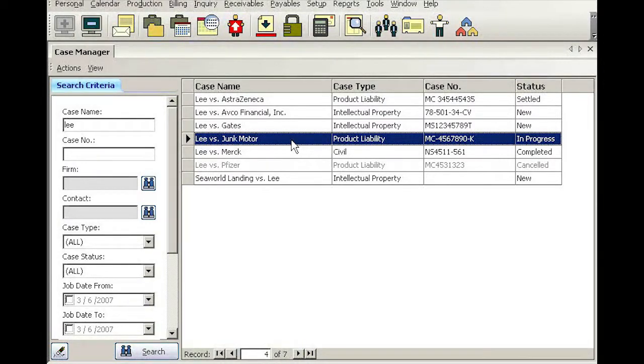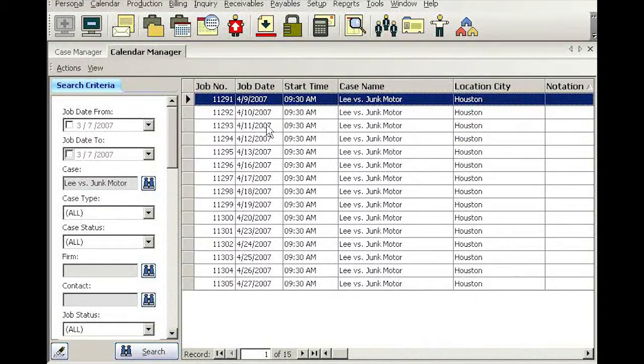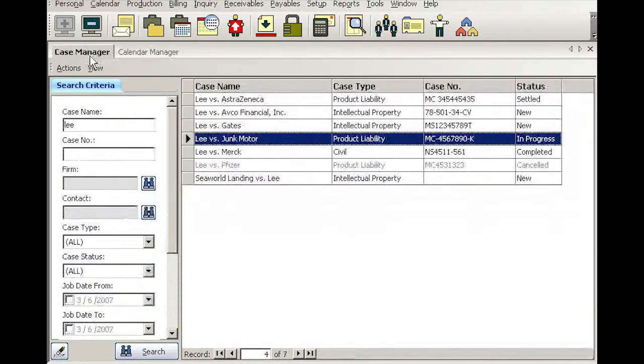Now let's go look at the calendar for this case, because we have some trials scheduled. So let's right click on it, go look at the calendar manager, and we have a 3 weeks long trial scheduled for this particular case. Now let's say I heard from a client today, unfortunately the case has been settled in the middle of the trial, so we need to go ahead and settle the case.